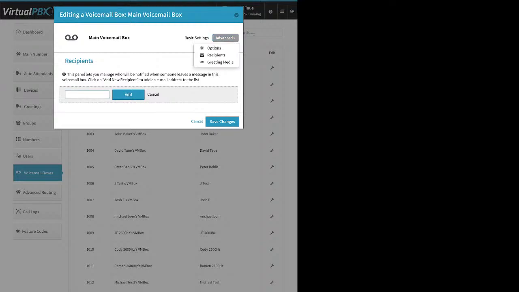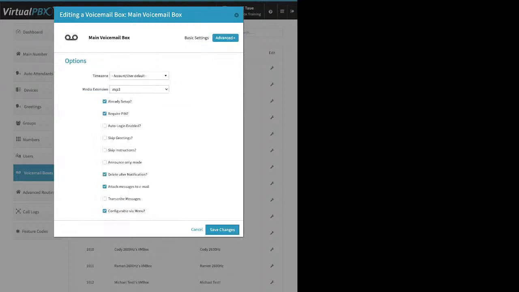So once you have a media file in place and a recipient in place, under options, you can click on already set up. Then here you also have the options for deleting after notification or attach to the email messages. Announce only mode, this is if you want a voicemail box that's just there to give out information, like directions, show times, that sort of thing.